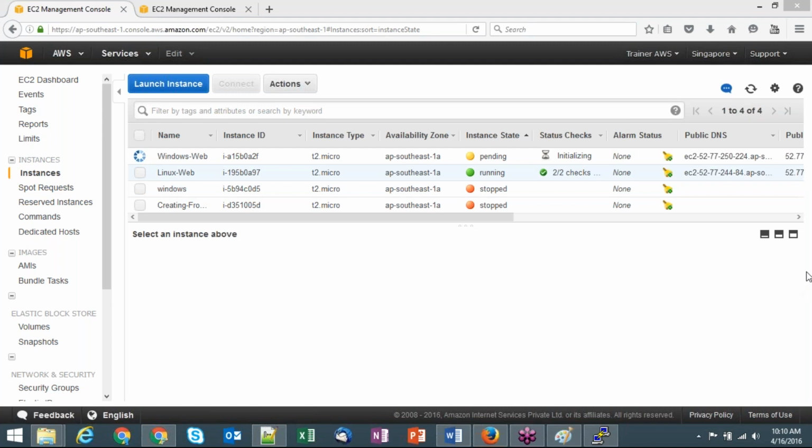So what is front end and back end, Arvind? I didn't understand what front end and back end mean.